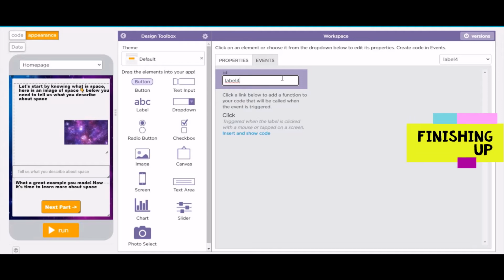Homepage. Space information. Text here loses focus. Label 4. What is label 4? Well, it's not called label 4. What should be called label 4? Oh, let's call it, let's start by knowing what is space. Knowing what is space. Image 6. Well, what is image 6? Oh, space image.